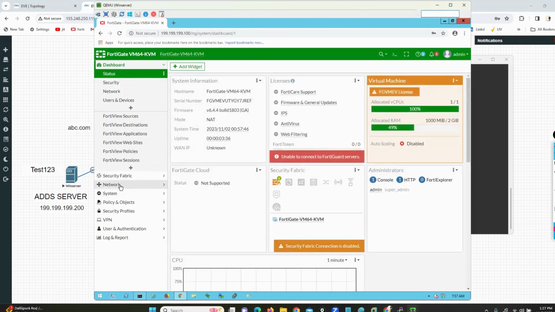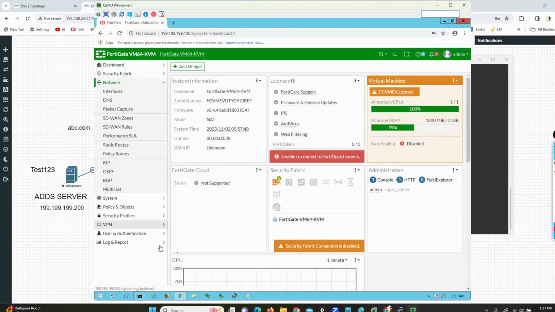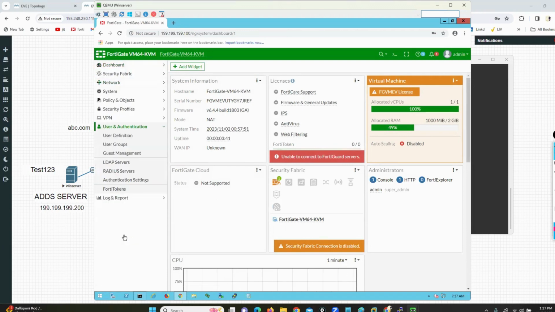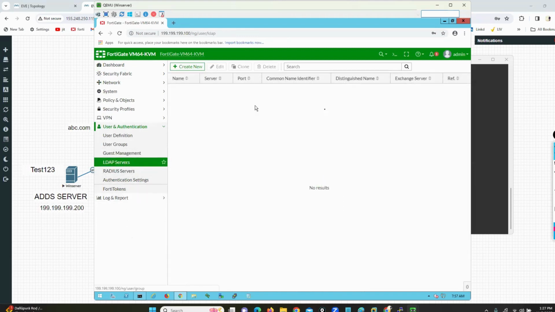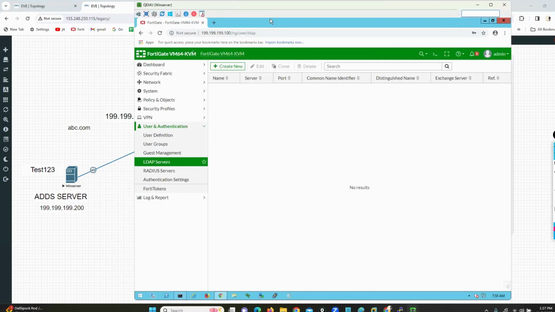Now, let's go on to the user and authentication. So for LDAP server, Tajuddin, you can click on LDAP server here. And here you can create your entry. So you can click on create.